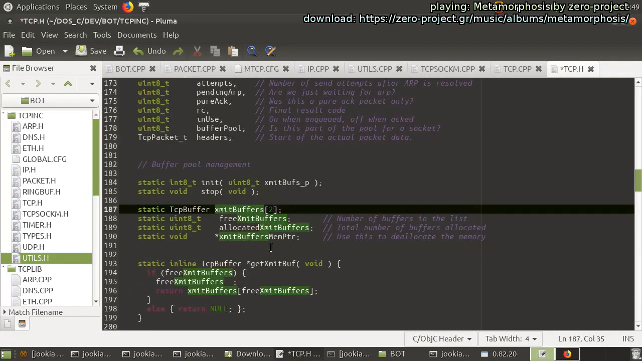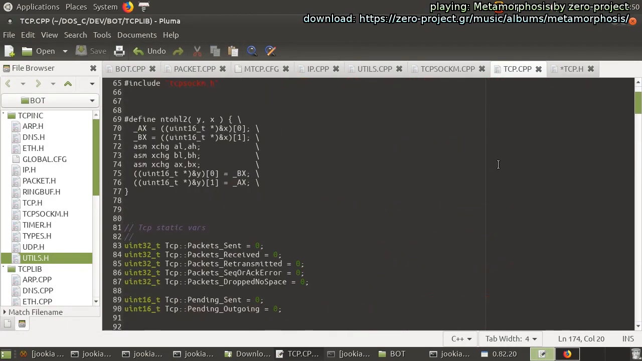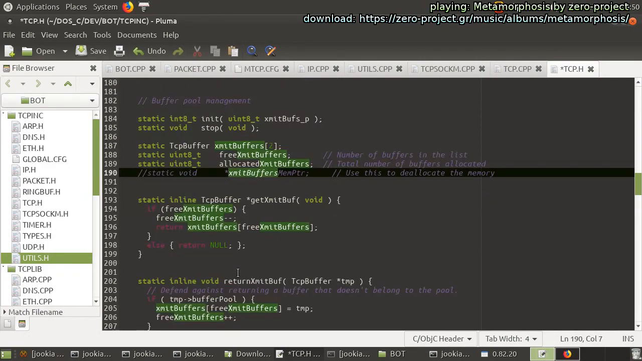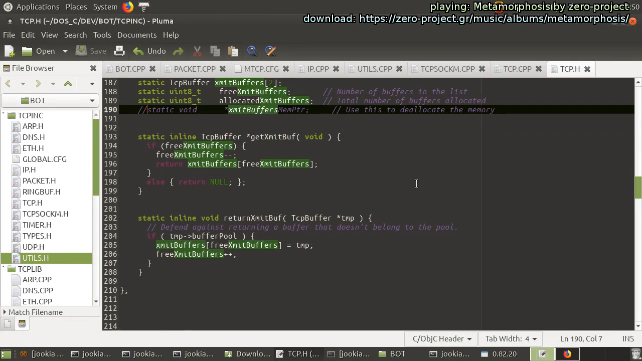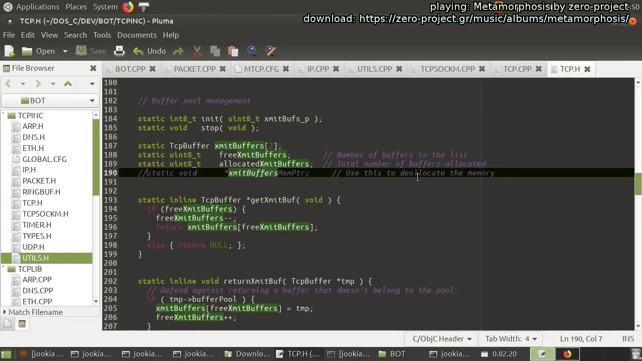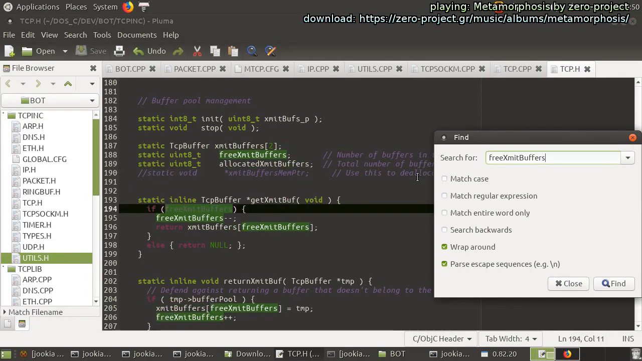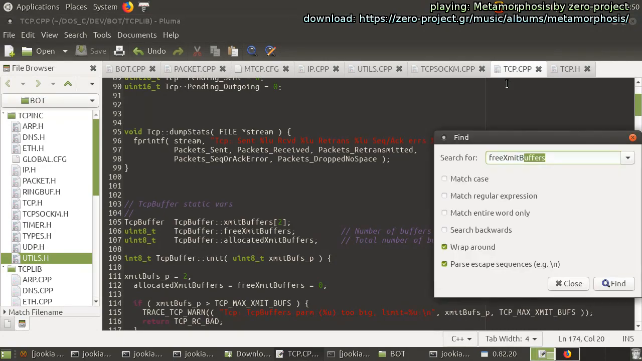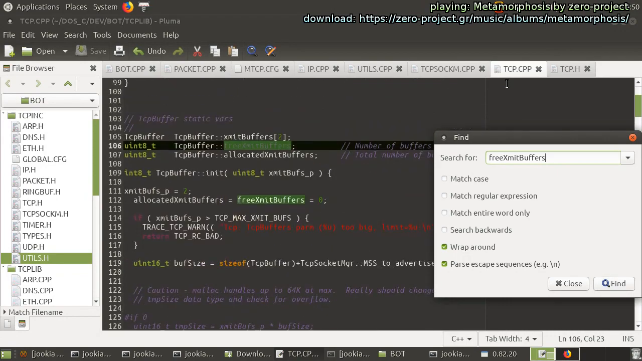Trickster copy. That's a bit weird, but okay. TCP buffer. Free MX buffer. So what do I comment out here? Allocated mem pointer. So we don't need that anymore. Get xmit buff. Free xmit buffers. So we never do any more allocation. Okay, does that help?